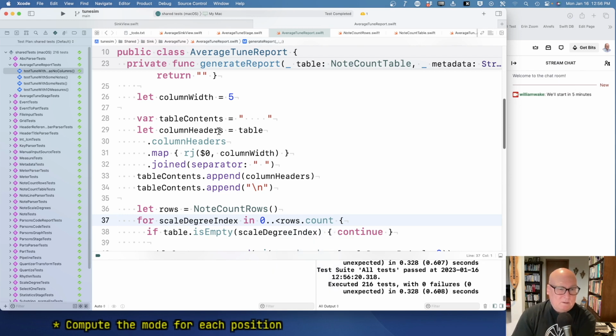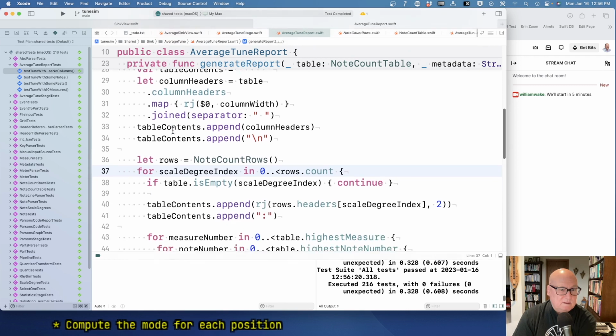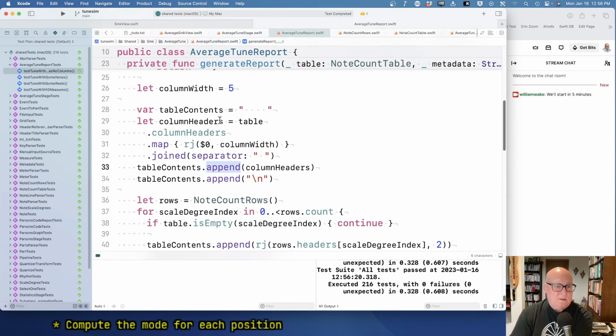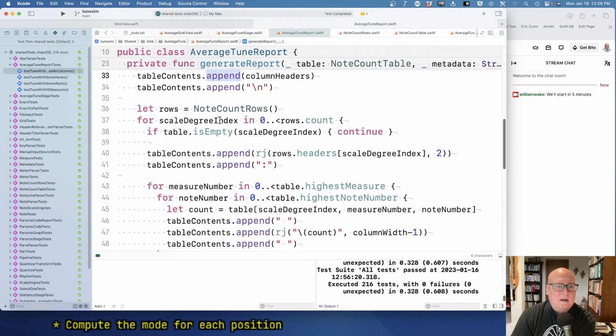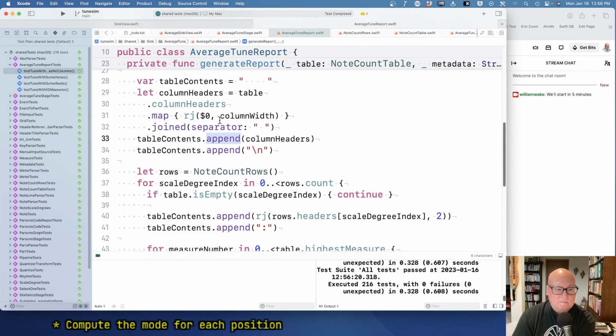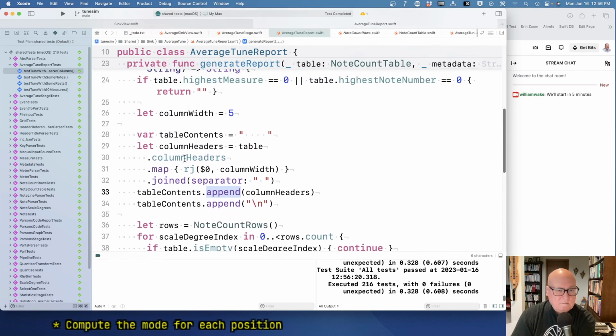Okay, so table contents, table header, column headers, and then we append them. Okay, so that column headers map to a string. That's all work we don't need. Table.column headers we care about.